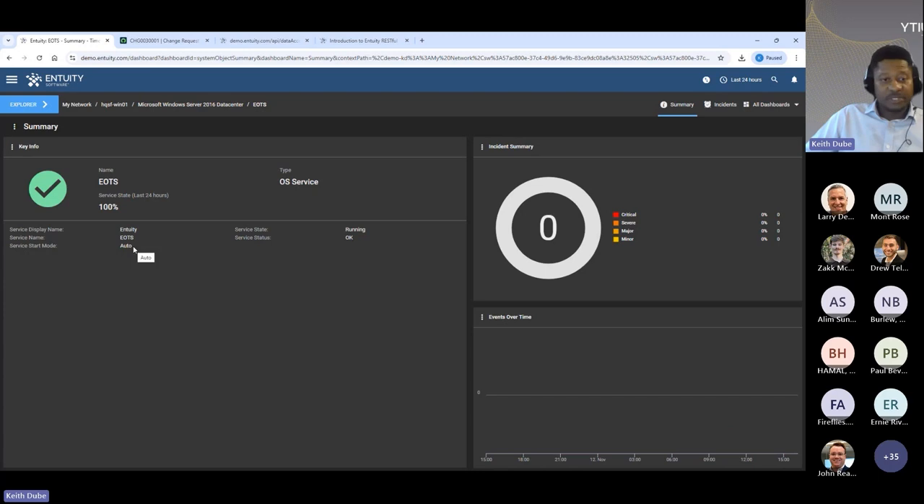So if my server reboots for any reason, Entuity will automatically restart. So if you have a power outage in your estate, Entuity can be configured to restart automatically and continue monitoring. So that reduces the downtime and increases visibility of your network.